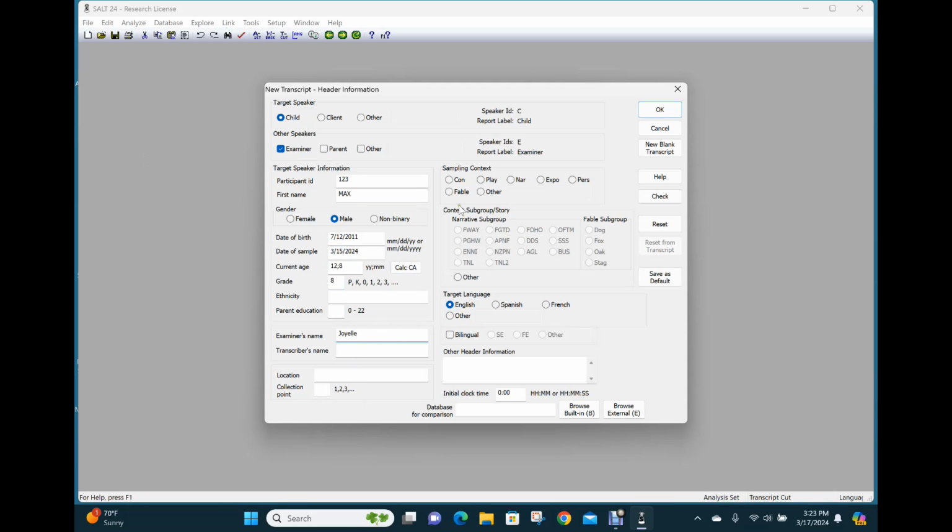If we move over to the right-hand side, the sampling context is the type of sample that you collected. So in this case, it's a fable. You maybe did a conversation, that would be CON, or a play-based sample with a younger speaker, narrative, retell, expo, persuasion, and so forth. But for this one, I did a fable, and the subgroup was the Fox fable. Our target language was English. Note there's also options for bilingual if you're doing bilingual samples.